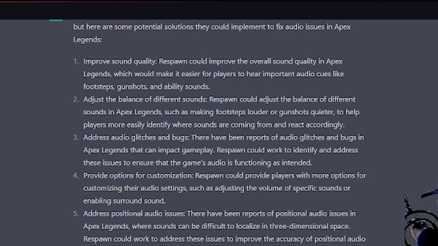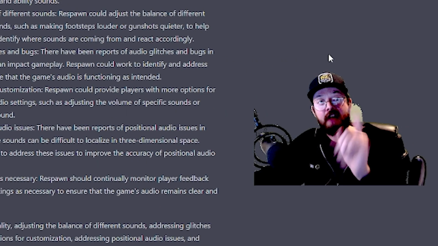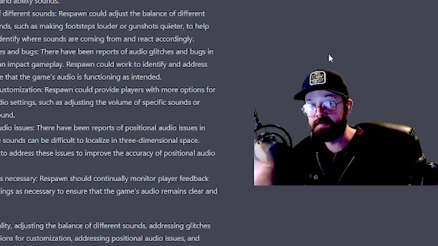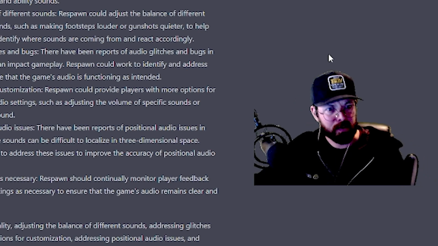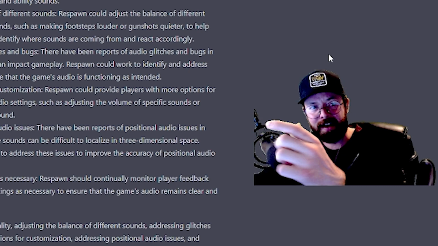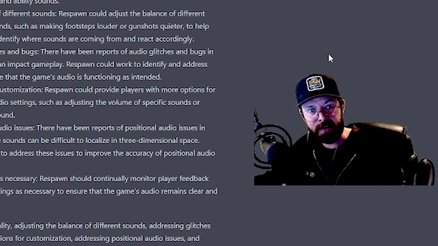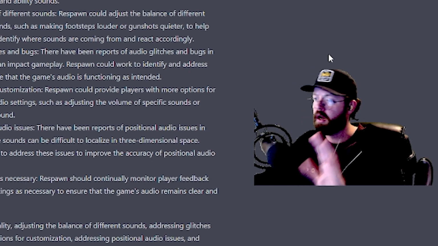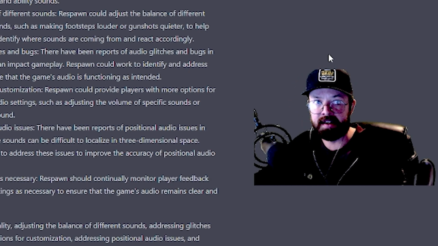Respawn could provide players with more options for customizing their audio settings, such as adjusting the volume of specific sounds or enabling surround sound. That is super interesting. That is actually valuable. If you could increase footstep audio and ability audio and then crank everything else down individually to what you want to be hearing, that would be an amazing addition.